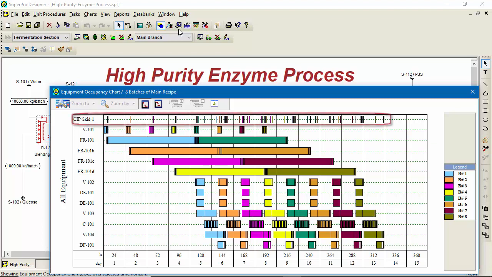The top line represents the occupancy of the single CIP skid, which is used to clean various equipment units. Using this chart, you can readily identify the cycle time bottleneck equipment items because they have the least idle time between consecutive batches. In this example, the fermenters are the current bottleneck since they operate back-to-back.